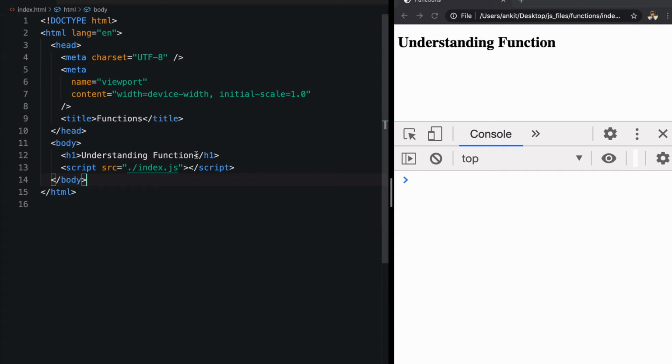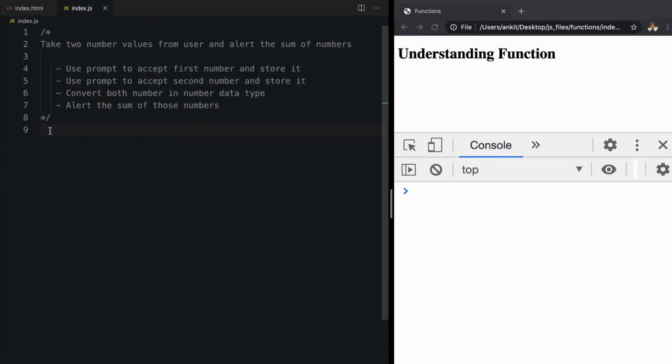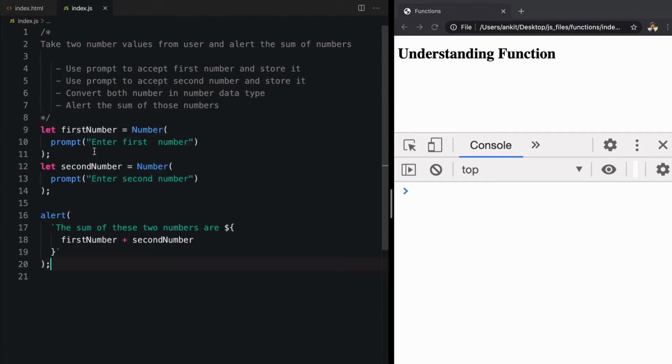In this module, we are going to understand functions. To start with, we'll learn about what functions are, how to create them, and how to execute them. To understand this, we'll take a look at this example, which says: take two number values from the user and alert the sum of the numbers. In code, it will look something like this.